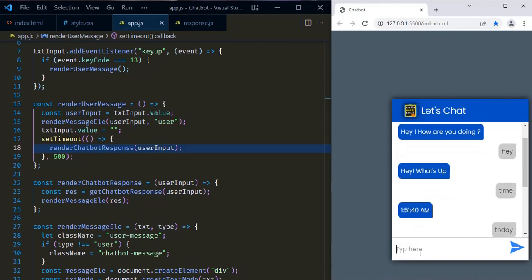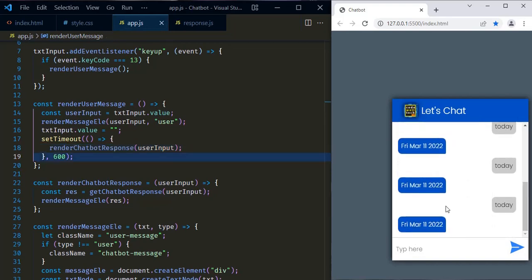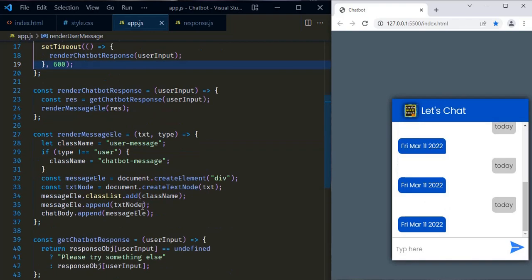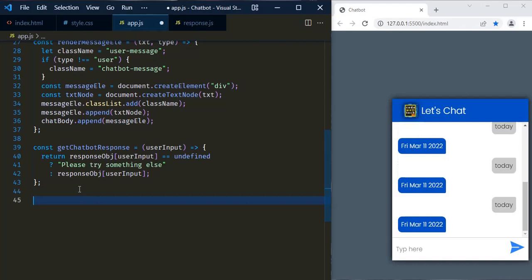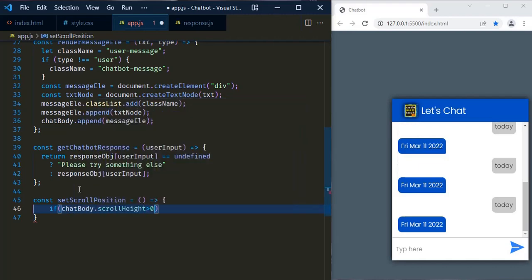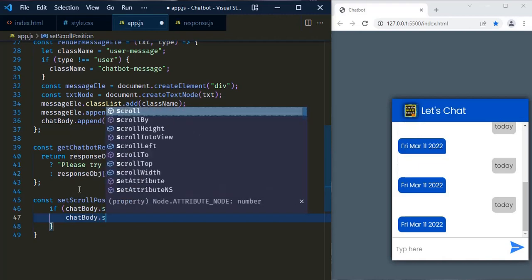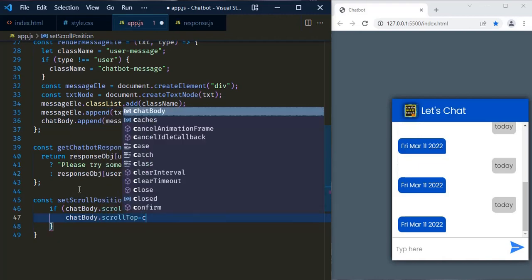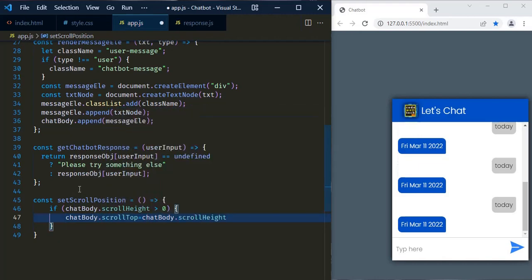And here we have a problem. Whenever there is an overflow, we need to scroll to the bottom. So instead of that we can set the scroll position. That will be very nice, right? For that let us write a function called set scroll position. Here we are going to check if the chat body has a scroll bar or not: chat body dot scroll height greater than 0. If it has a scroll bar, then chat body dot scroll top equal to chat body dot scroll height, and that will fix our issue.